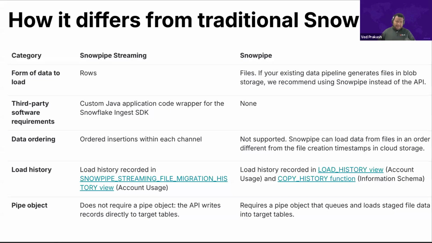The next one is pretty much a standard Snowflake thing. You can see the Snowpipe streaming set into the file migration view, whereas for this you will see the load history view or copy history view function. It does not require a pipe object. In Snowpipe streaming, the API writes records directly to the target table, whereas Snowpipe requires a pipe object that queues and loads the stage data into the target table.